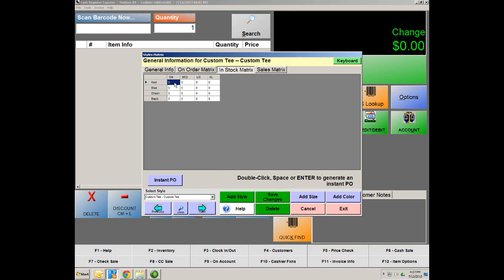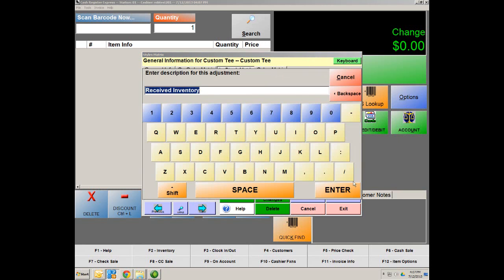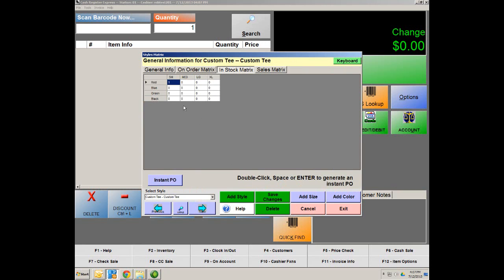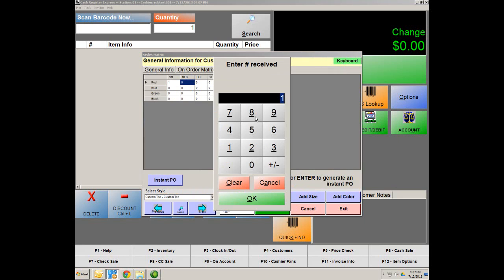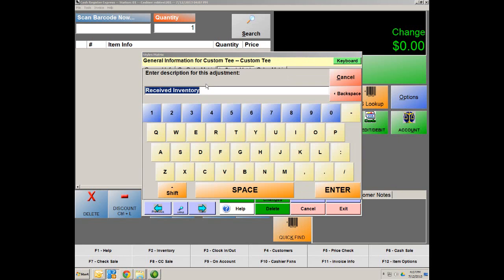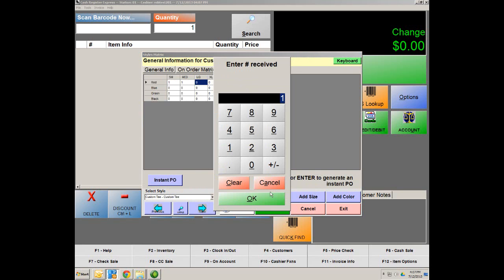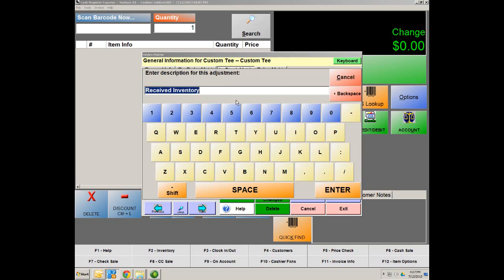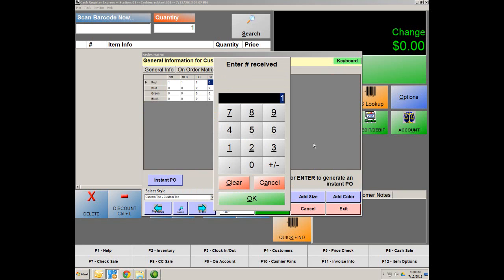So just to show you how this works, I'm going to put 1 in each field. And all I'm doing is double clicking into the field. And it's prompting me for the reason why I'm adjusting my inventory, because I'm receiving the inventory. I have 1 of each. Alright. Any reason you would be deducting, you can change this description for either damage or removal out of inventory.